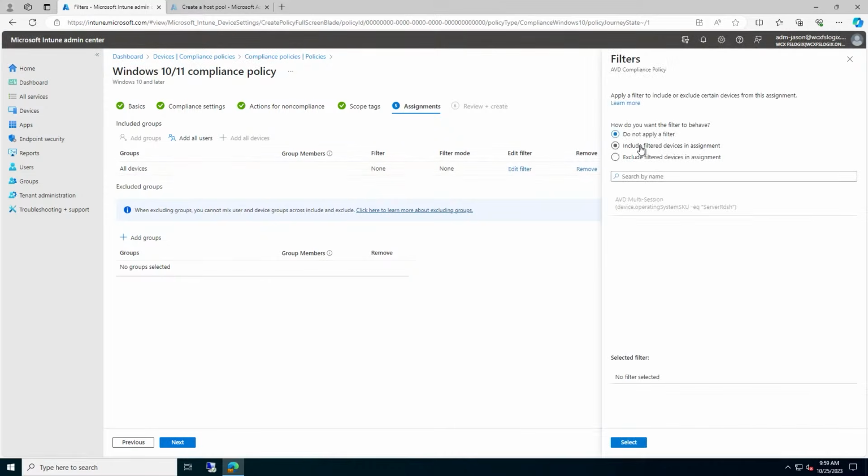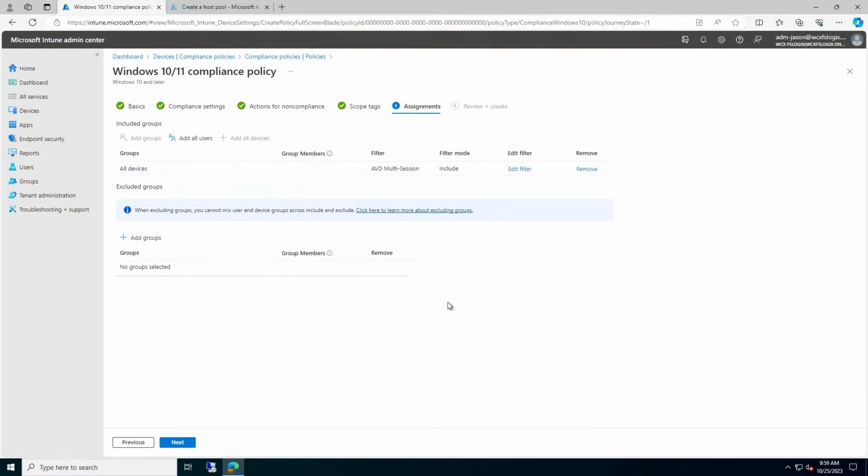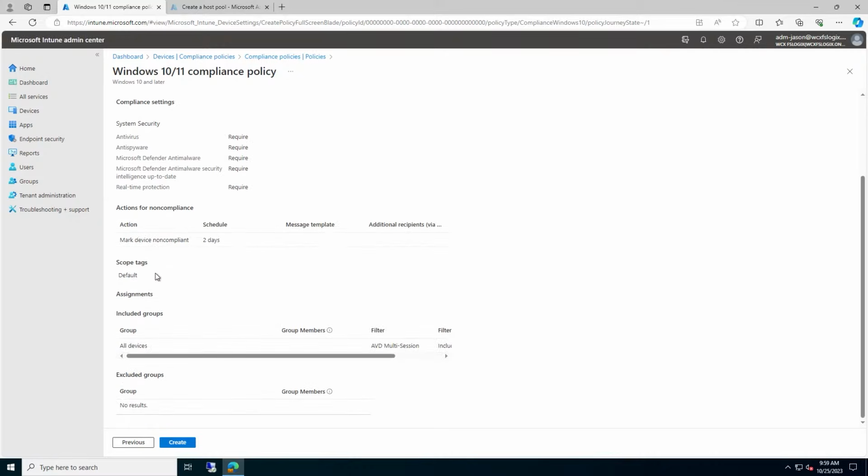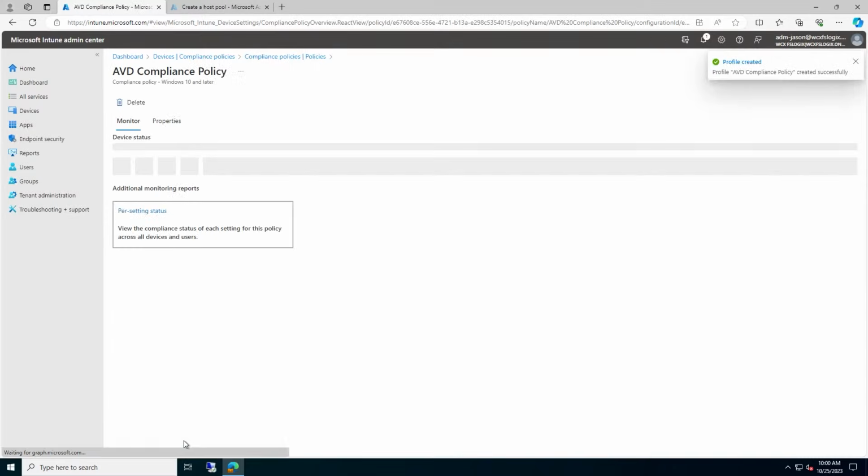We will want to make sure that we are including just the devices that are used for AVD multi-session, and we do that by filtering by the device operating system SKU, where that equals server RDSH. Now that we've selected our filter, we can click Next. And now we can review, before we create the policy, all of the settings that we've chosen to make sure that they're right before we continue. These all look right to me, so we'll click Create.